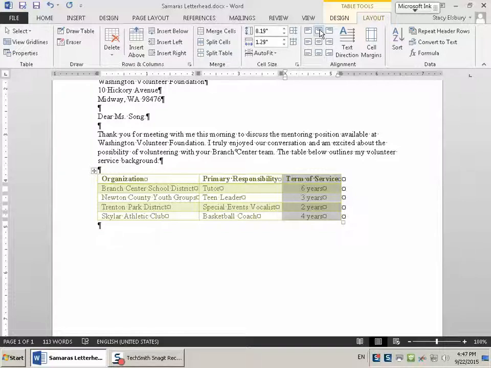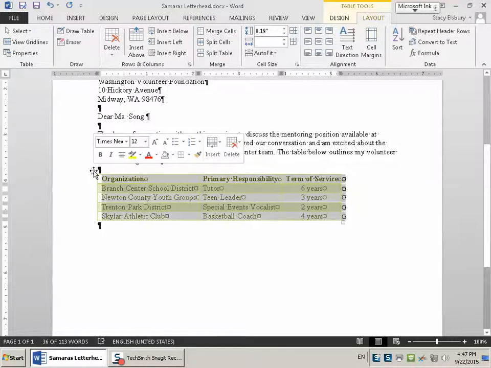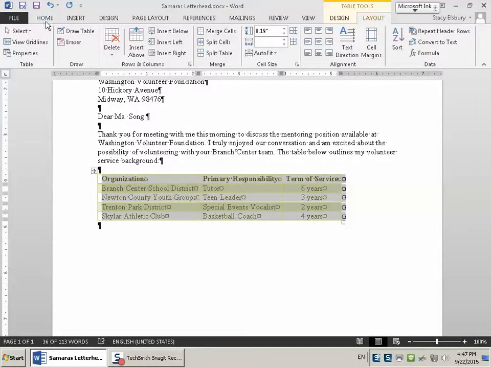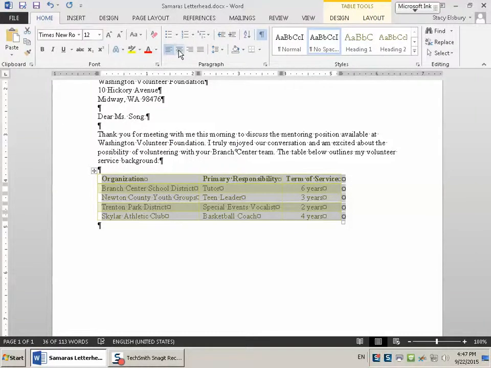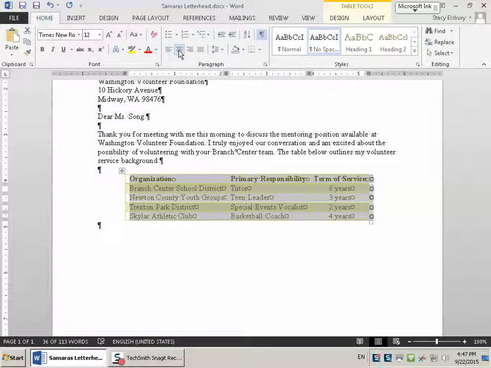When we first create our table, it's left aligned, meaning it's flush all the way over to the left side. In this letter, we want our table to be centered between the left and the right margin. So what we have to do is click our table move handle right here. That selects our entire table, then go to Home and Center. And now we've got it centered.